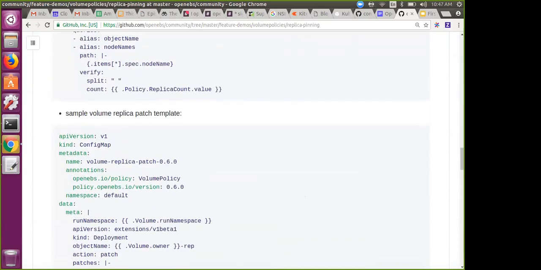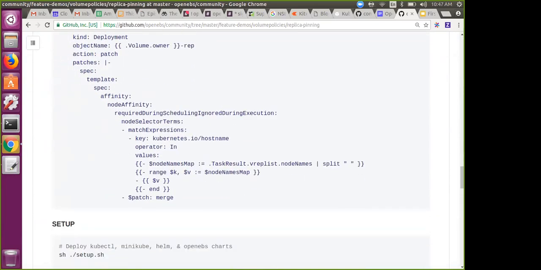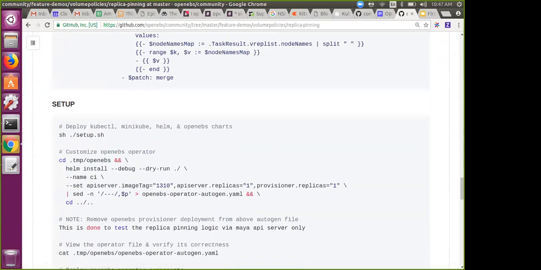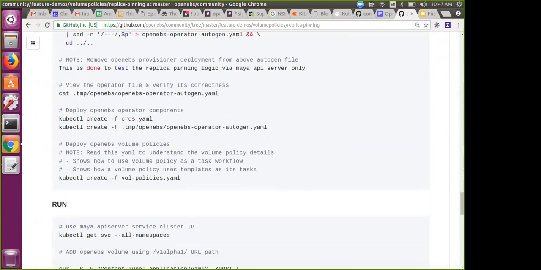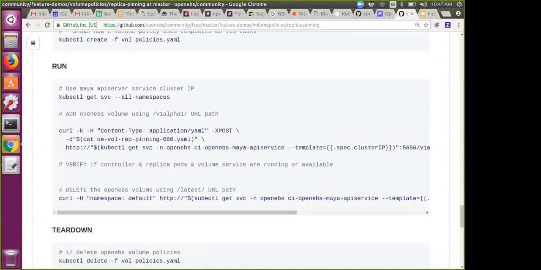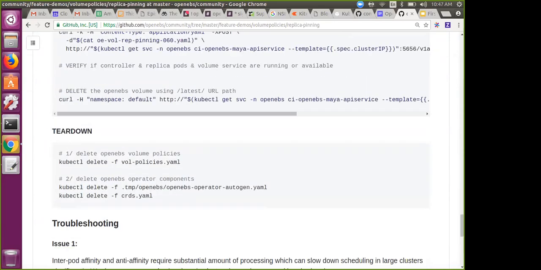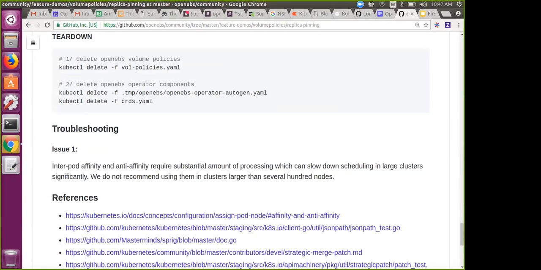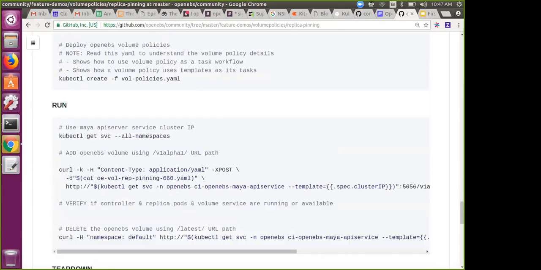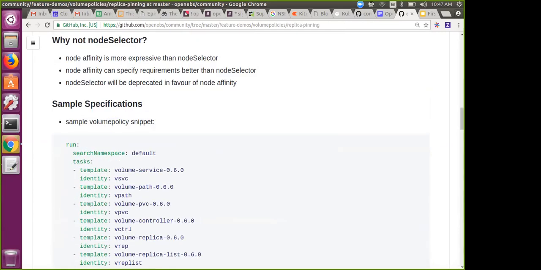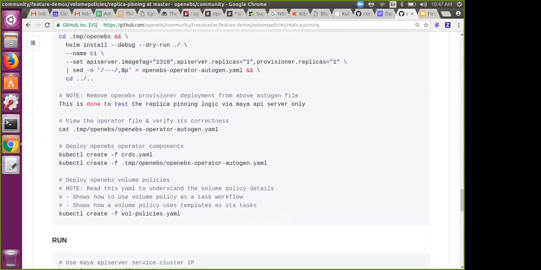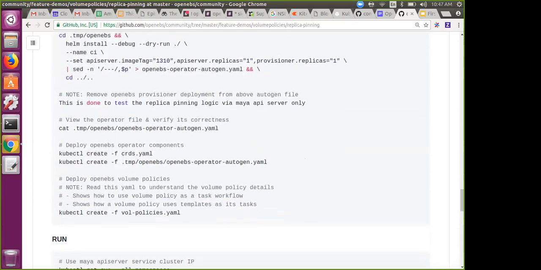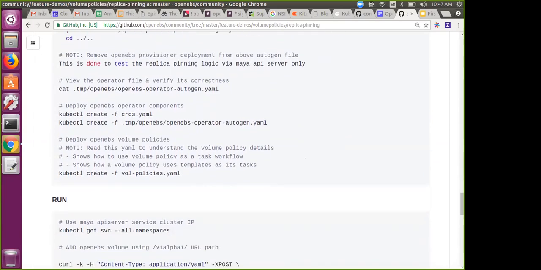Till this point, it was all about explanation of things, the same things that we talked about. If you come to the setup section, this is all about running the steps. You run it, and at the end you can tear it down. Some of the references are there too. So what I will do is directly go to the last couple of steps.